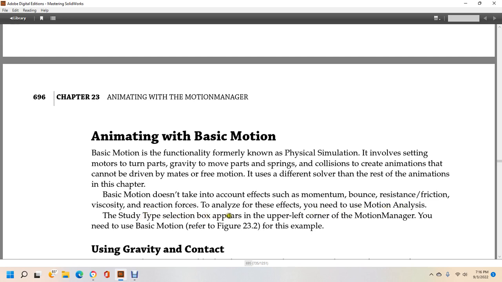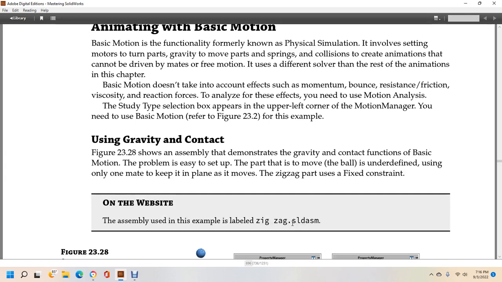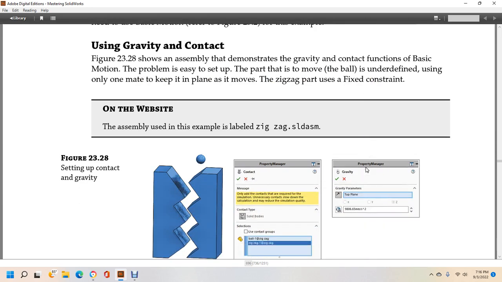Study type selection boxes appear in the upper left-hand corner of the motion manager. You need to use basic motion for the figure 23.28 example. Using gravity and contact. Figure 23.28 shows an assembly that demonstrates the gravity and contact functions of basic motion. The problem is easy to set up. The part is easy to move: the ball is underdefined, using one mate to keep it in plane as it moves down the zigzag part, which has fixed components. Alright, on the web, the assembly is labeled zigzag solid assembly.